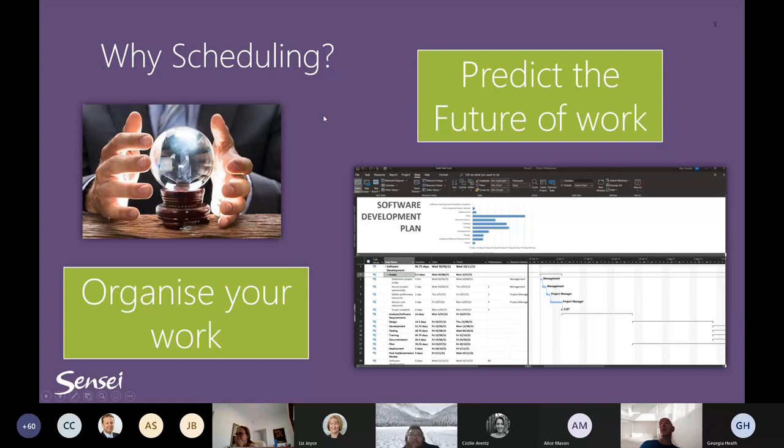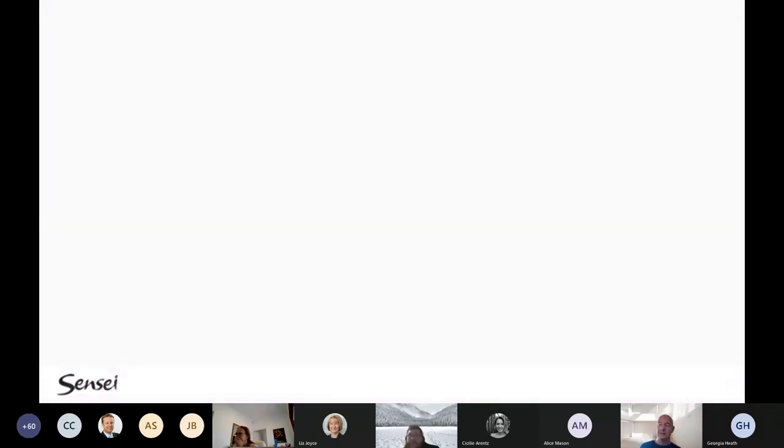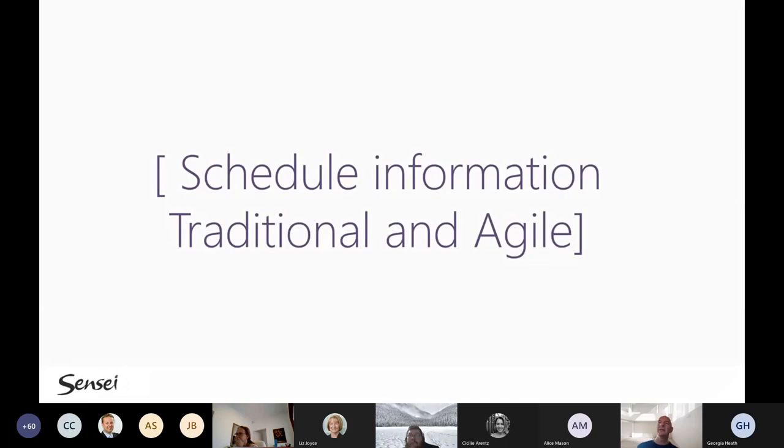So, based on that information, I think the first thing that we really should focus on is, what kind of schedule information do we actually manage? And you will find in the traditional versus the agile world, there are actually differences. I like to call the traditional scheduling really a sequential way of planning your projects, whereas in an agile world, it is very much an iterative approach of managing your schedule through so-called sprints.